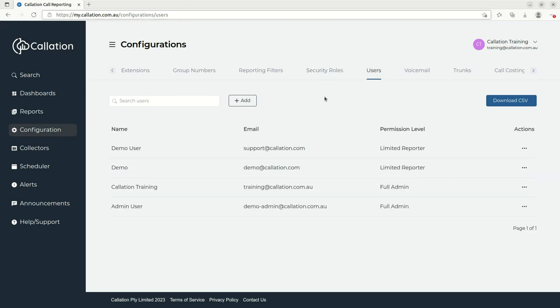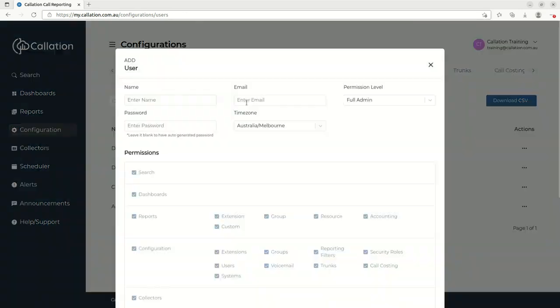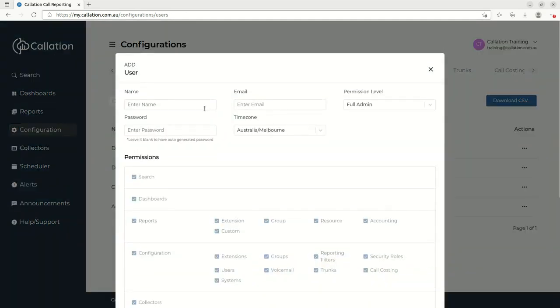Following a common layout to the other configuration areas, you are able to add, edit, and delete platform logins here. Clicking the Add button will show the window you see on screen now. Here, we need to fill in the name, email, permission level, and time zone. The password field is optional, and if left blank, this will be randomly generated. All fields can be changed in edit mode, except for the email field. Emails must also be unique, as this is the username for that account.